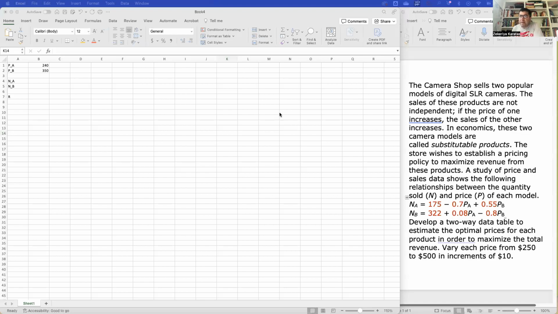Hello everyone. In this problem, I'm going to go over this camera problem. So in this problem, we have the price for two types of cameras, and for the number of sales, the quantity sold is simply given in terms of the price of each camera. So if the price of one of them goes up, then the other one is sold more, and vice versa.